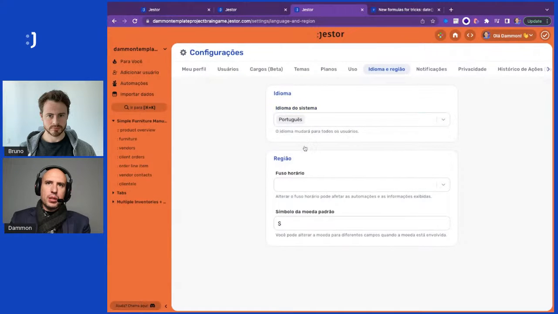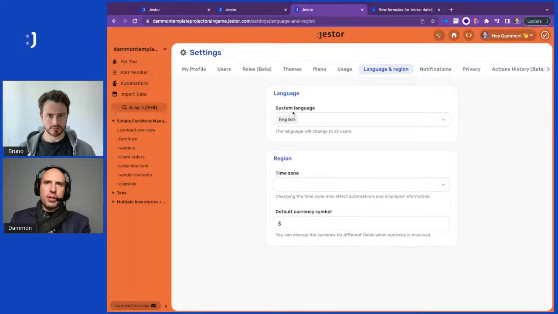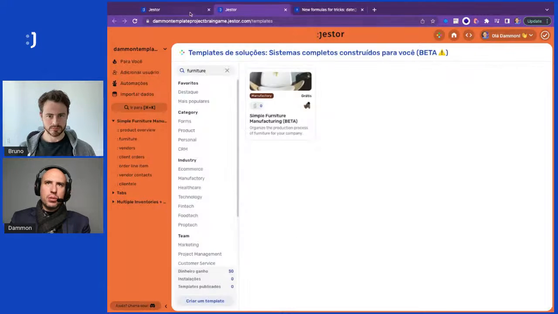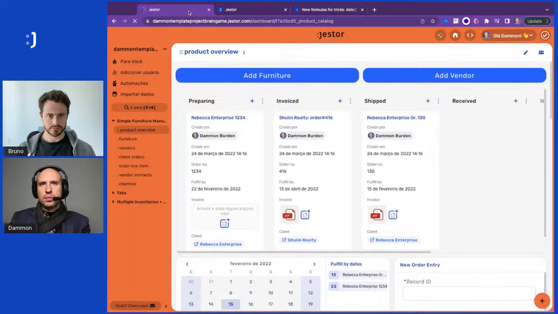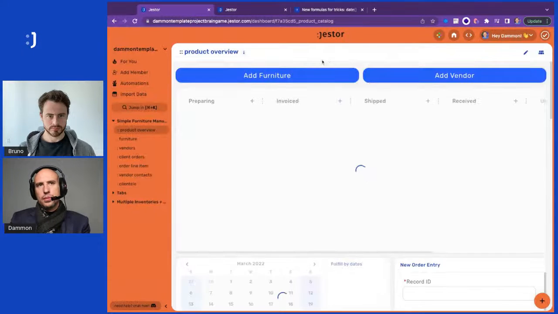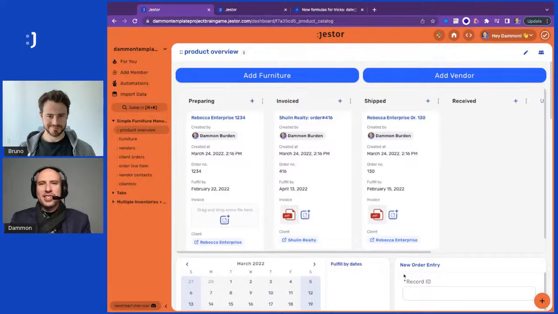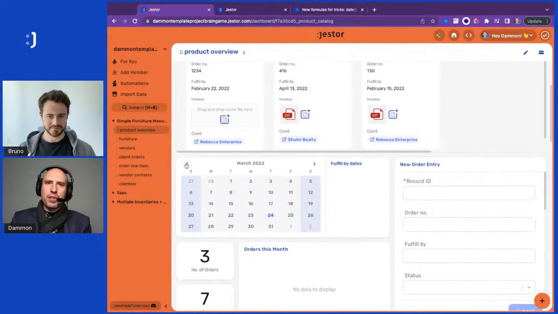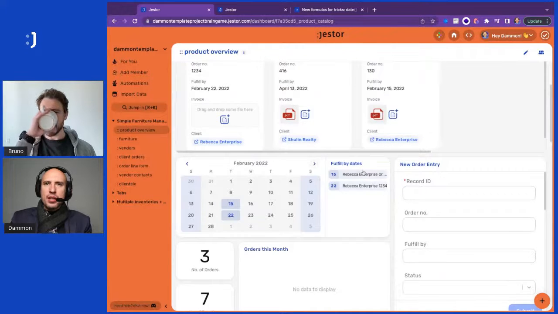Oops, maybe I didn't select it all the way. Try and refresh here. There we go. Now we're in English. Should be able to refresh all of our windows. There we go. Didn't even notice. Okay, so instead of febrero and marzo, we got February. I can't even say February. And you're fulfilled by dates for each one of those orders.